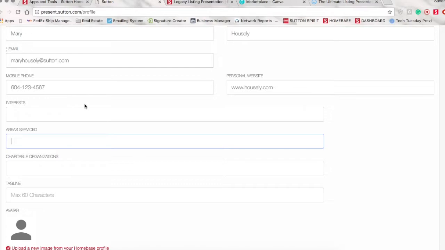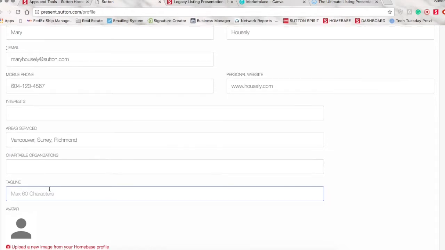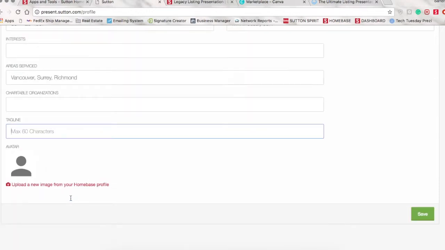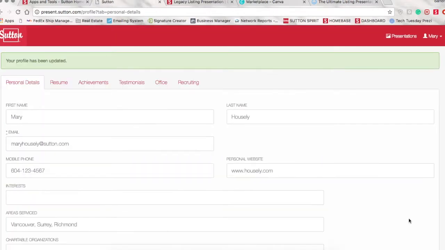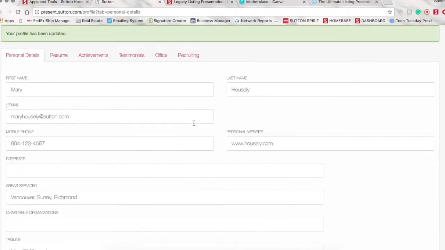So this part is already filled in a little bit. I'm just going to add a little bit of information here, just so you can see. So let's just say that. And if you don't want to fill in some of these things, don't worry, it's not going to show up as blank. It'll just remove it from the presentation, so it won't look bad on your part. If you have a great tagline that you want to add here, you can go ahead and do so. Once you've completed the personal details, you can go ahead and save. And that page will be saved.